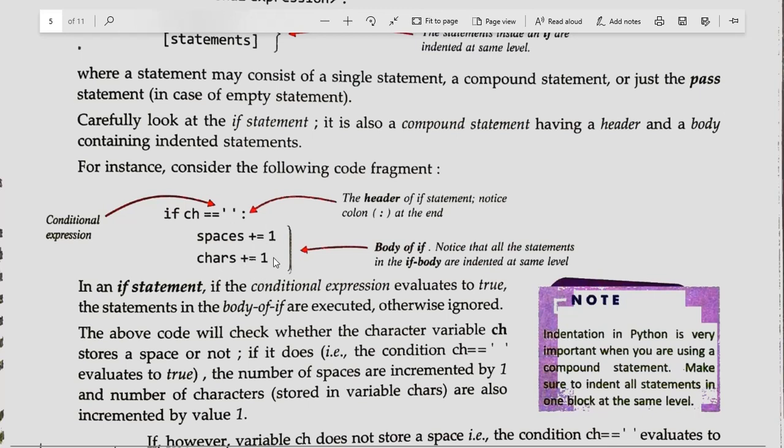This will mean chars equal to chars plus 1. So if you remember the compound statement, in a compound statement we were having a header, it was ended with the help of a colon, and then there were a set of statements. So this was forming a compound statement. So here also you can see, here we have written the conditional expression, that is ch equal to something, so it is a condition, it is a test condition.